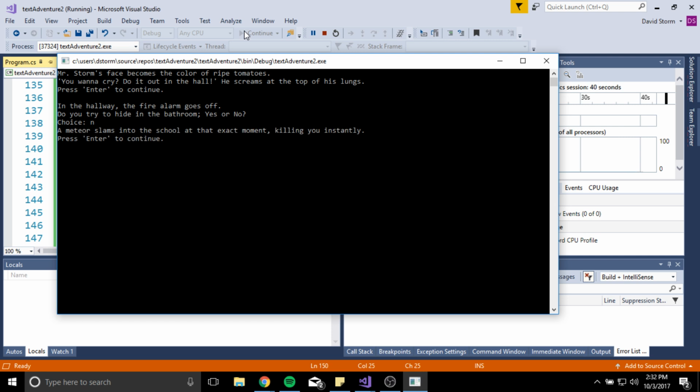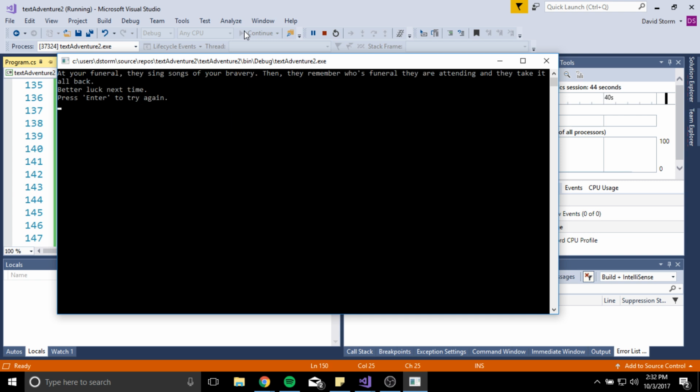Meteor slams on the school at that exact moment, killing you instantly. Press enter to continue. At your funeral, they sing songs of your bravery. Blah, blah, blah. So you see how this is working, right? We're sending them where we want them to go, and we're reusing parts of the code for different scenarios, okay?